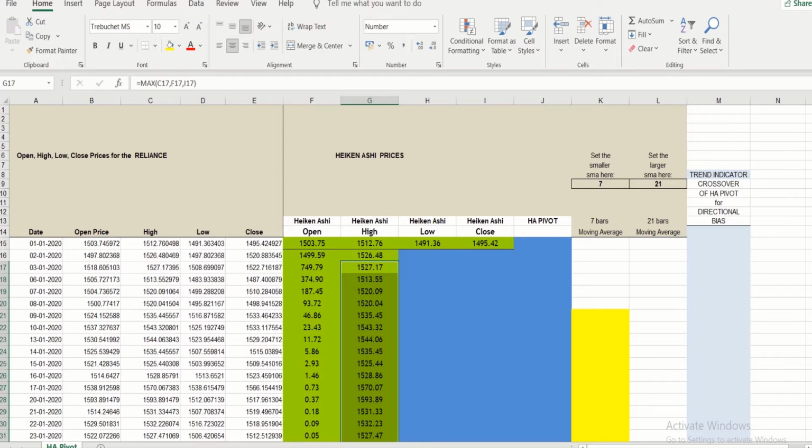Next, in column H, we need to calculate the low value. We just need to take the minimum value from the low, open or close of the current period. Now we have got the value here and we just drag and drop the formula.